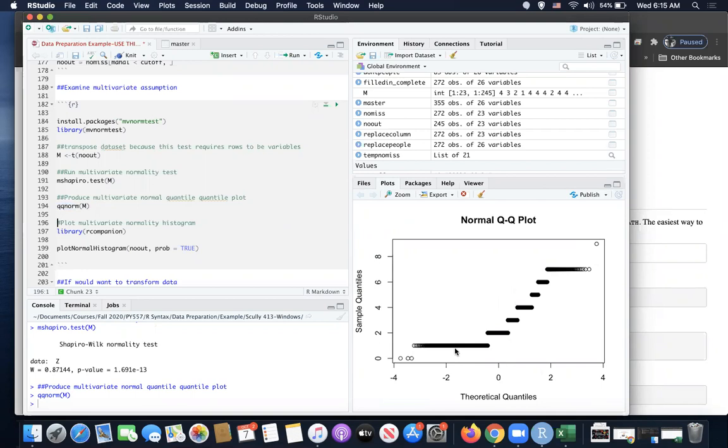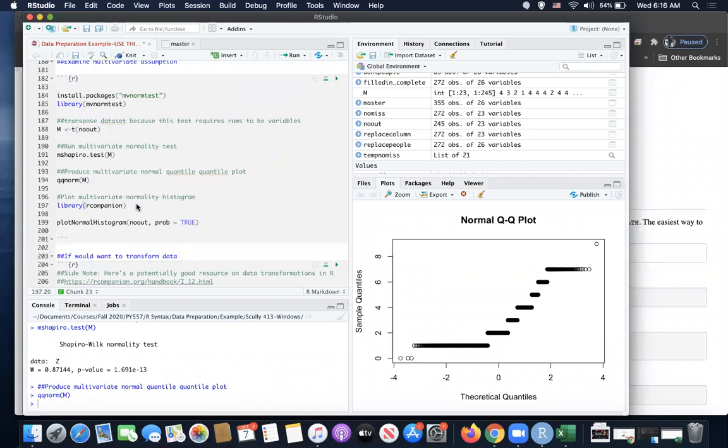And we can see that we are not following this imaginary diagonal line, because if your data set is coming from a multivariate normal distribution, it should be converging over here in the diagonal. All right, so let's see if we could plot a multivariate normal histogram instead.